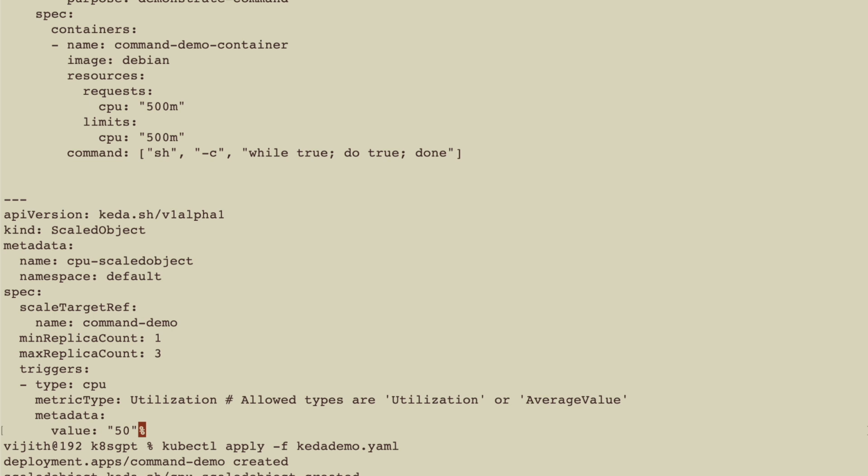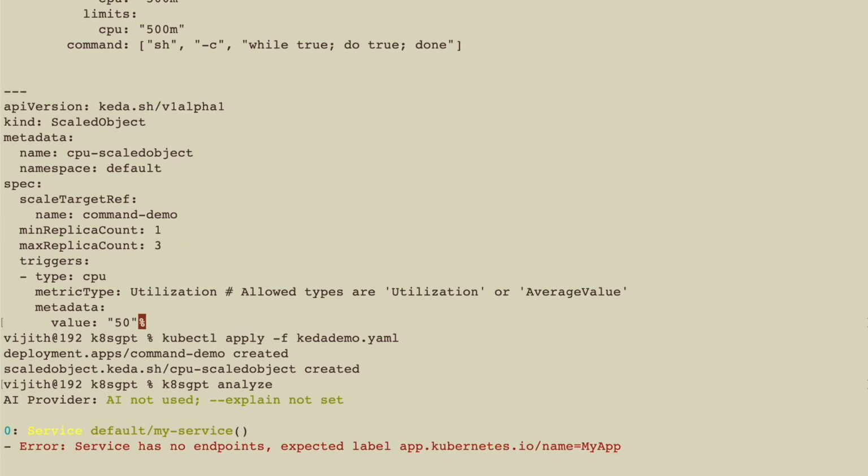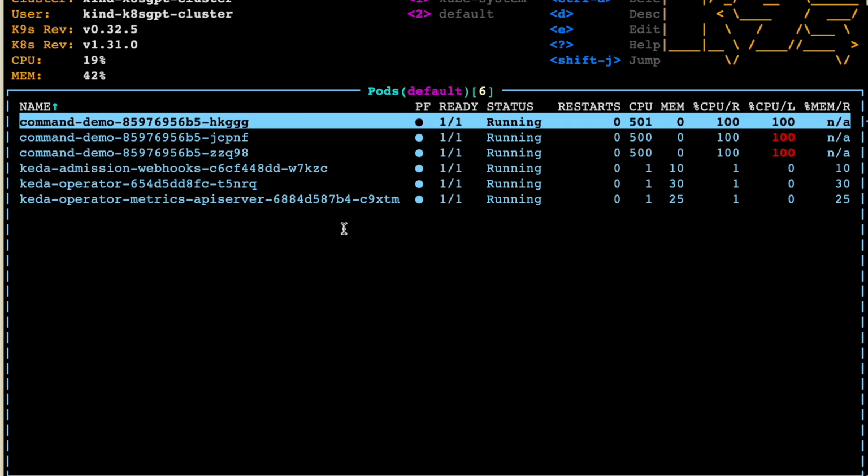I'll just use the analyze command here. All right, so right now there are no errors being reported from any of the scaled objects. We don't have any problems reported on the scaled object. So to demonstrate a fault in the scaled object, I am going to create a fault for now to show how this works, right?